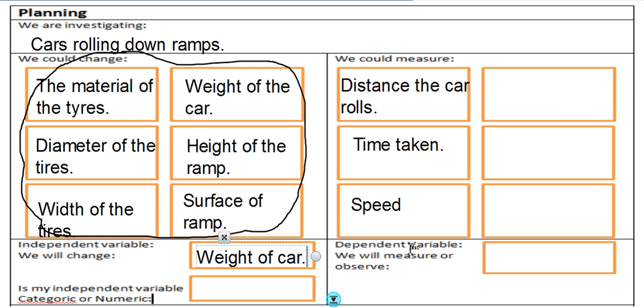I call that my independent variable. Okay, now I also have to choose a dependent variable, or the thing that I'm going to measure or observe. Now it's called the dependent variable because it depends on the independent variable. So I'm going to choose time. I'm going to measure the time it takes to roll down the ramp. Okay, so I'm changing the weight of the car and I'm going to measure the time, how long it takes to roll down the ramp.